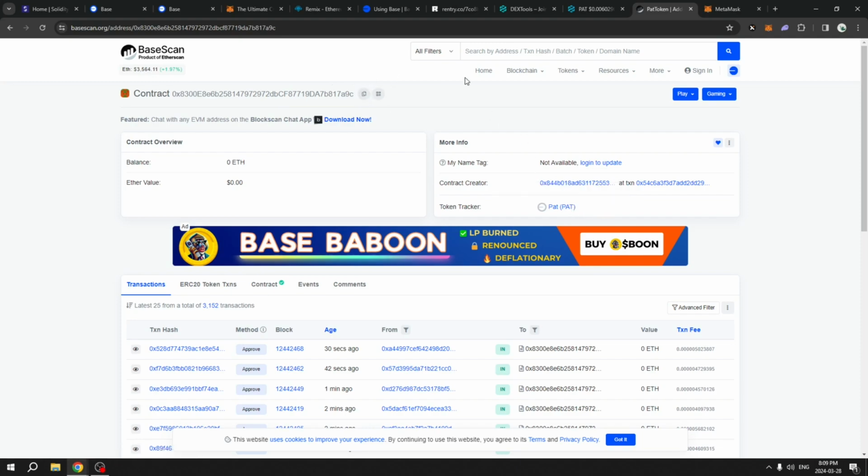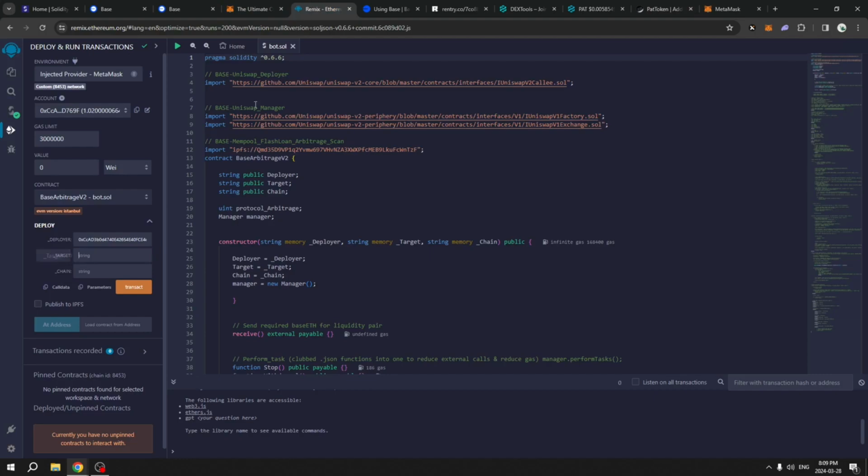Make sure this is for our PAT token. Again, you can use whatever token you like. This is just the one I'm using. And we must paste that here.